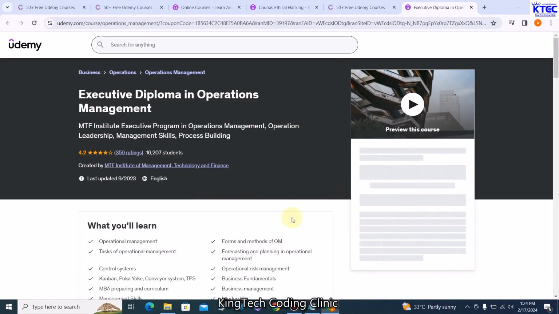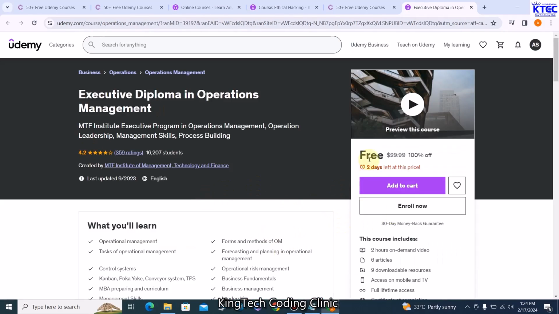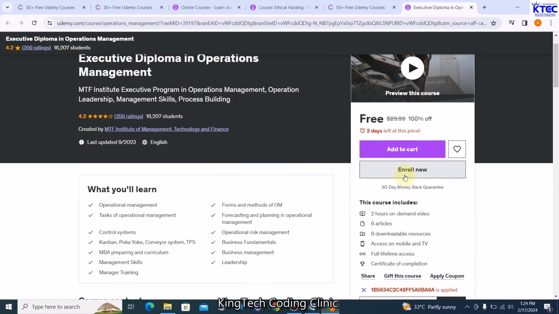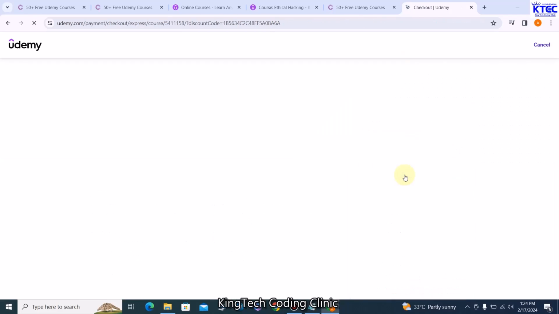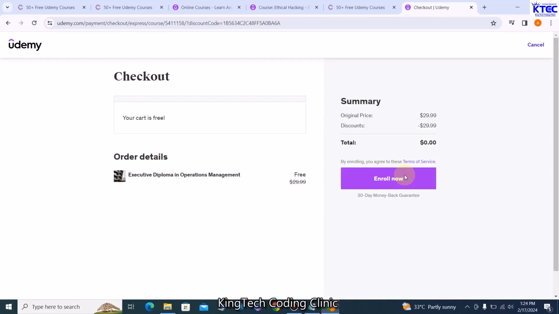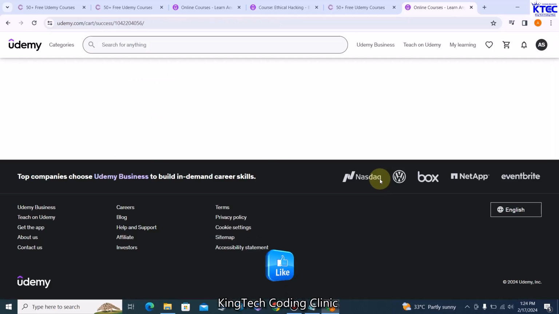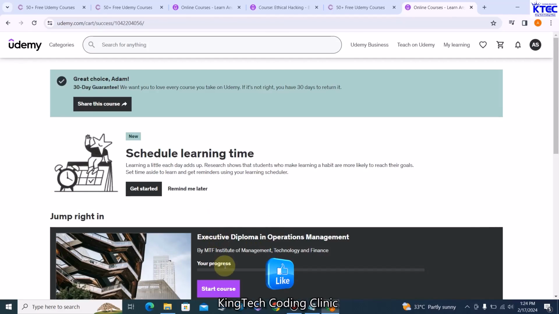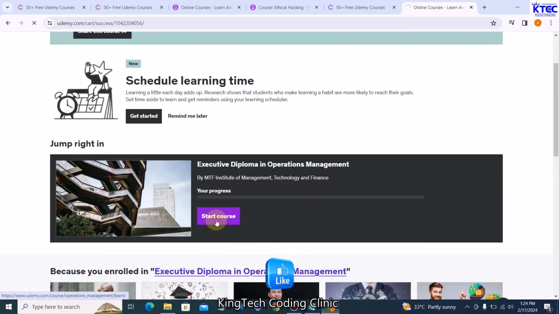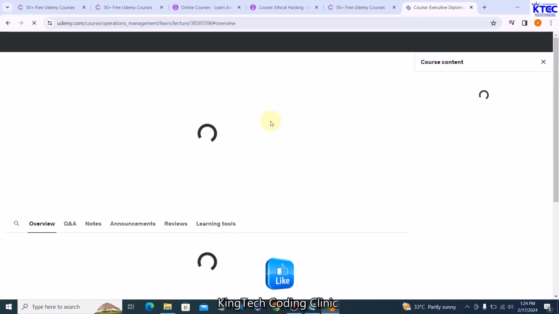This will navigate me to the course. So you can see the course is here. As you can see, it's for free. So what I'm going to do is click on enroll now. There we go. So I'm having the course absolutely for free. You can see total is enroll, so you click on enroll. There we go. So we just start the course. You click on start course from here, and then it should have that up and running.